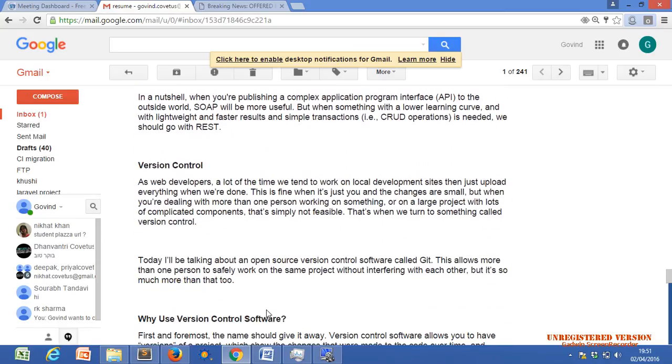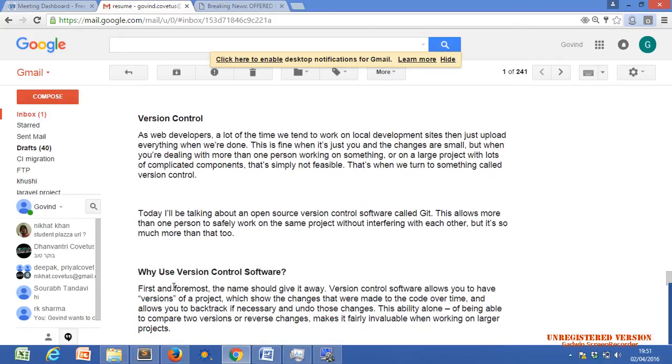Version control. This is not related to development. This is actually not related to coding. This is related to how we manage our code. When we develop our website, if it is a big website, then we put our code on a third party server, such as Git or GitHub. If there is some website available, GitHub and all those things. So I just explain all the things here.